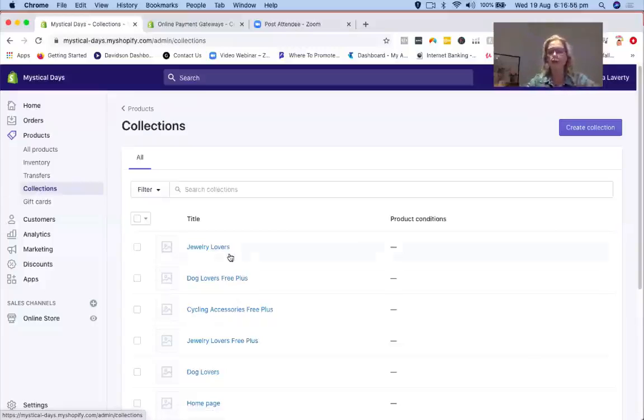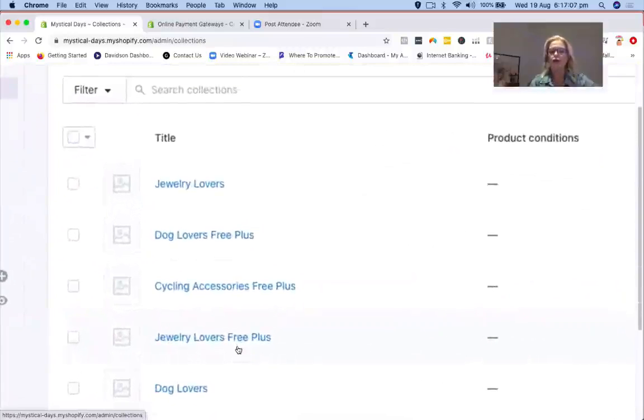Now, when you create your collection, so I've got a jewelry lovers collection, and you'll see further down, I've also got a jewelry lovers free plus. So an identical collection, but with free plus written on the end of it. Why do I do that? Because later on I'm going to show you how to do a free plus shipping campaign, and your free items don't want to be seen on the Shopify store until you're ready to reveal them. So you can keep them in the free plus.